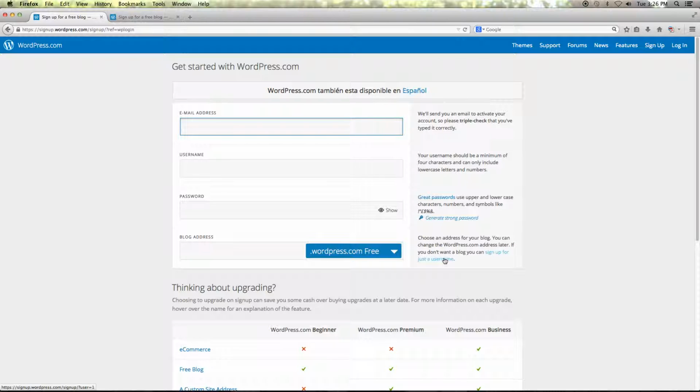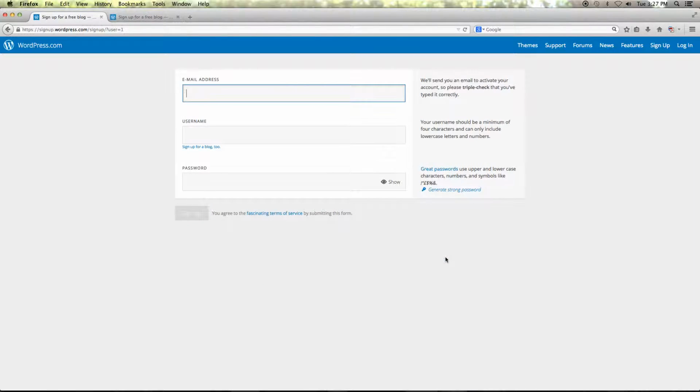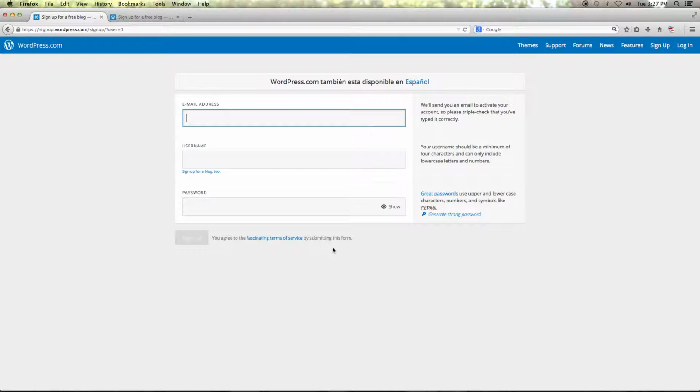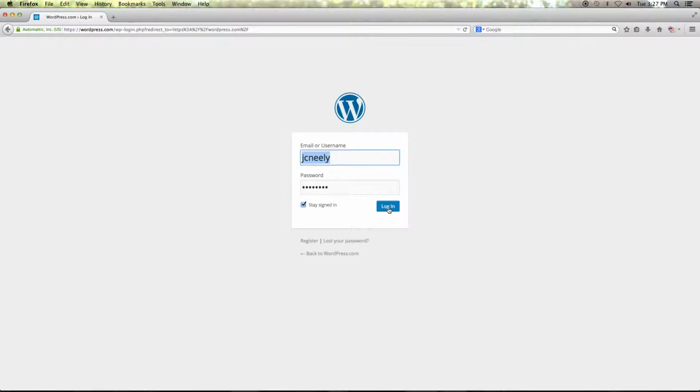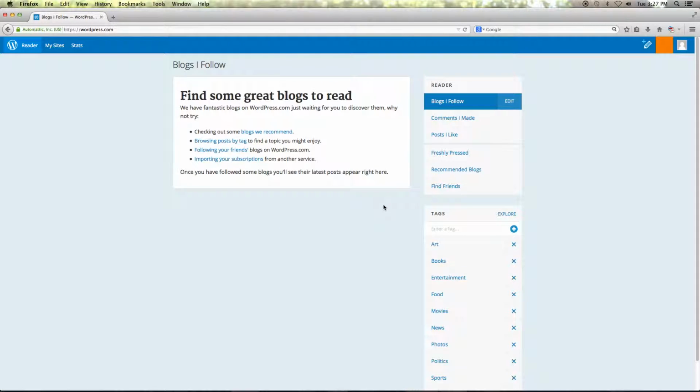But if you don't, and you, again, just want to sign up for a username and you're on this page, you can click over here on the right where it says sign up for just a username, and that'll bring you back to this page that we saw just a moment ago. All right, so for the purposes of getting going here, let me go back here and log in using my username and password. All right.